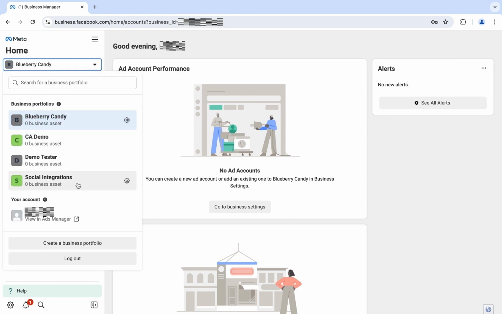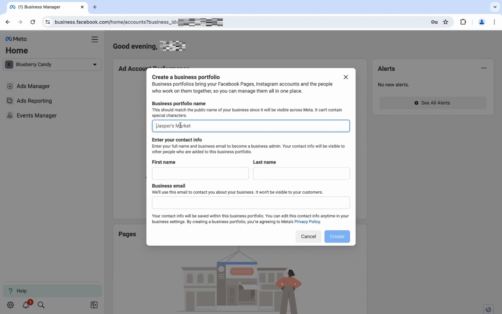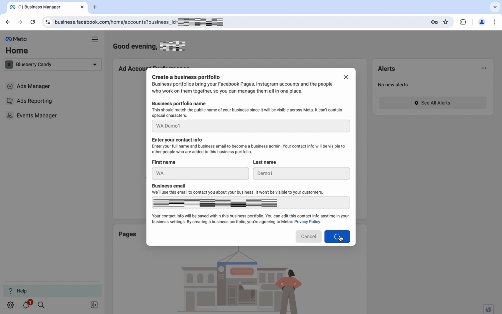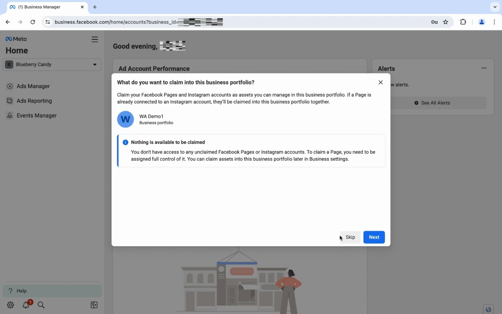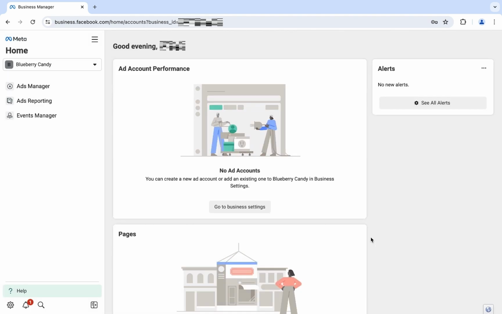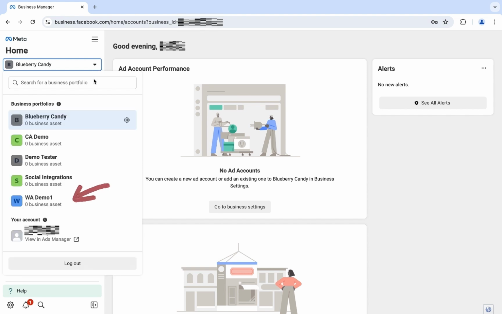For this demo, we would showcase creating a clean new business portfolio by clicking on Create a Business Portfolio. All the input fields, the portfolio name, the contact's first and last names, and email address are mandatory. Note that the email address must be in a valid email address format. Click Next or Skip to keep the defaults for these remaining options. You would now be able to see your newly created business portfolio in the drop-down list.